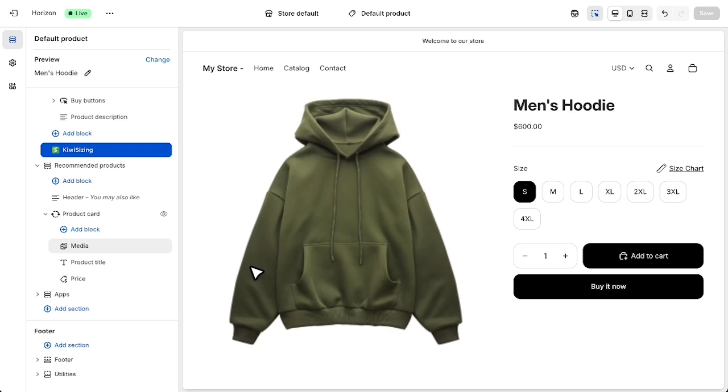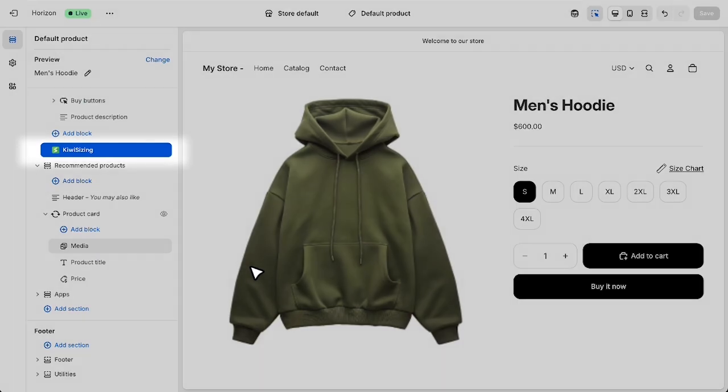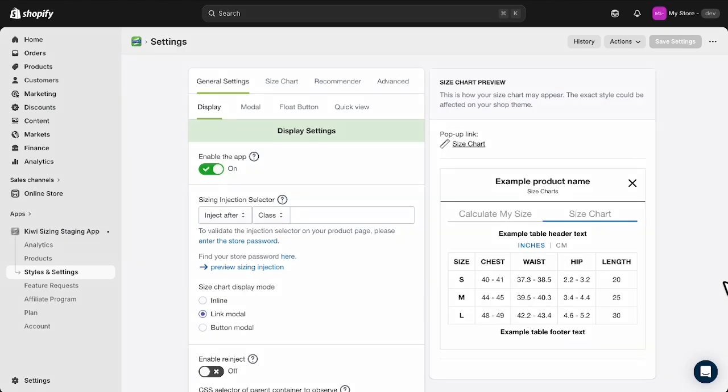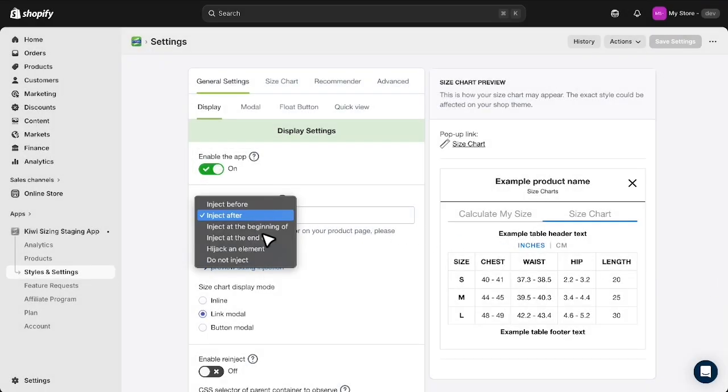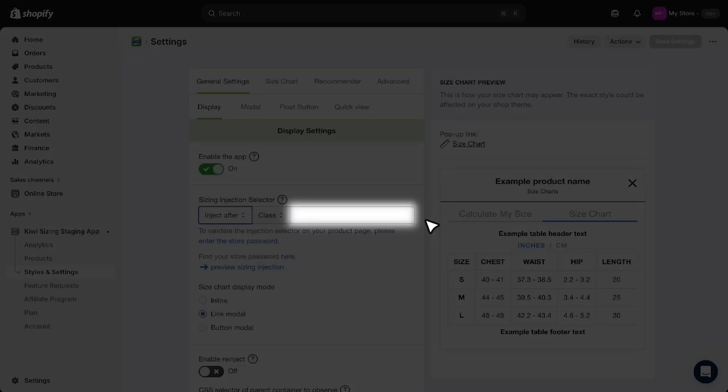If you don't see the size chart after saving, double-check the following. Check if the Kiwi app block is installed in the theme, like this. The app is enabled from the Kiwi app settings. Injection placement is not set to Do Not Inject, and the injection selector field is empty.